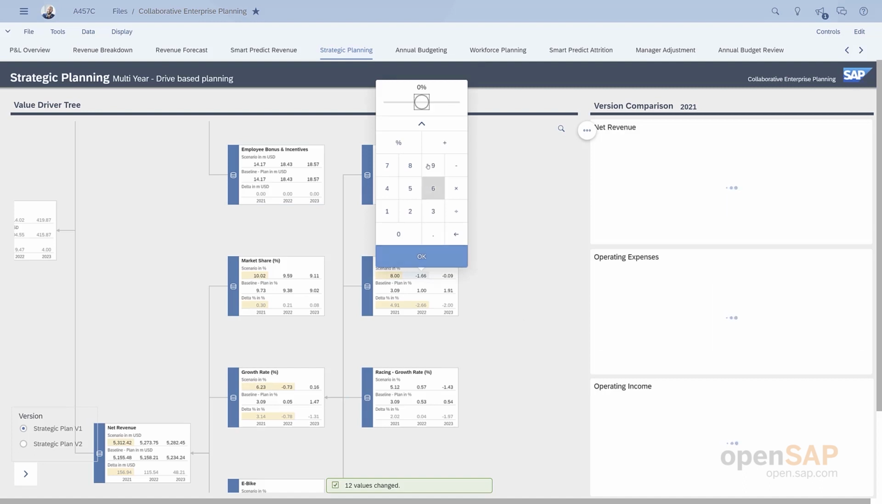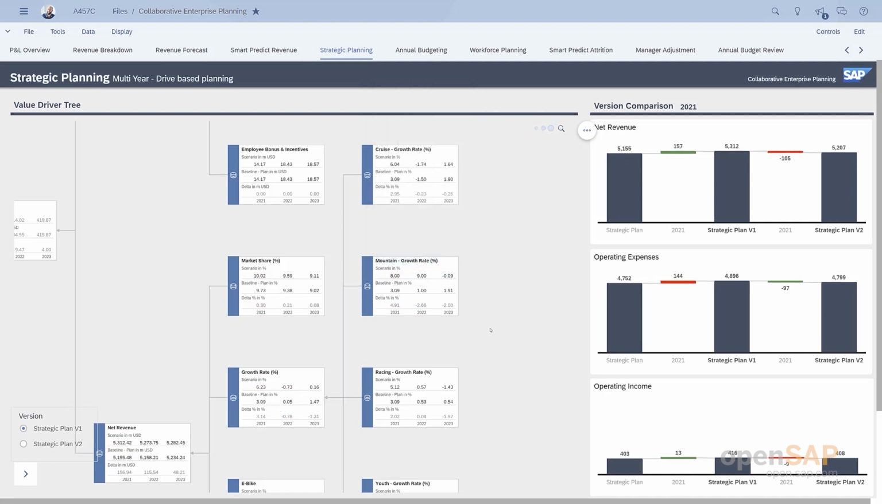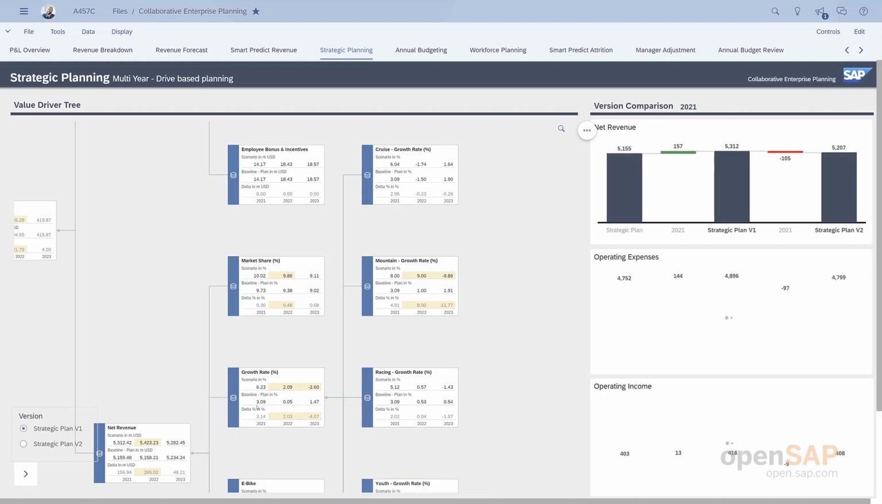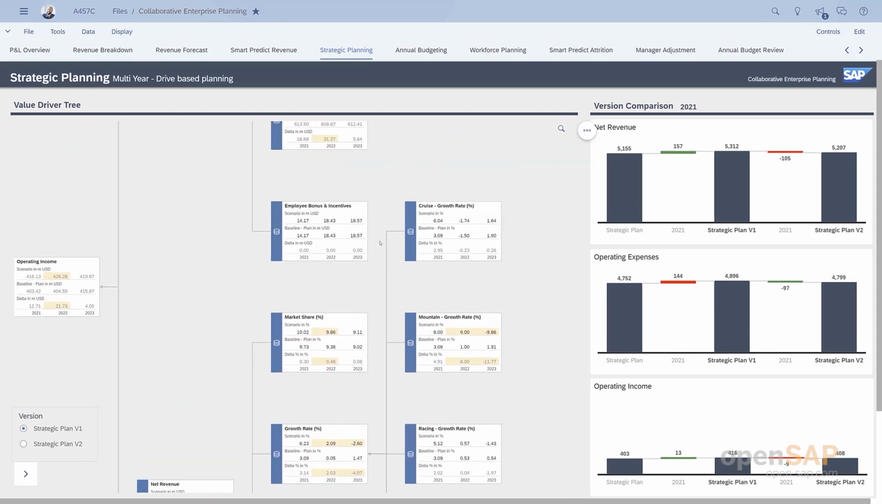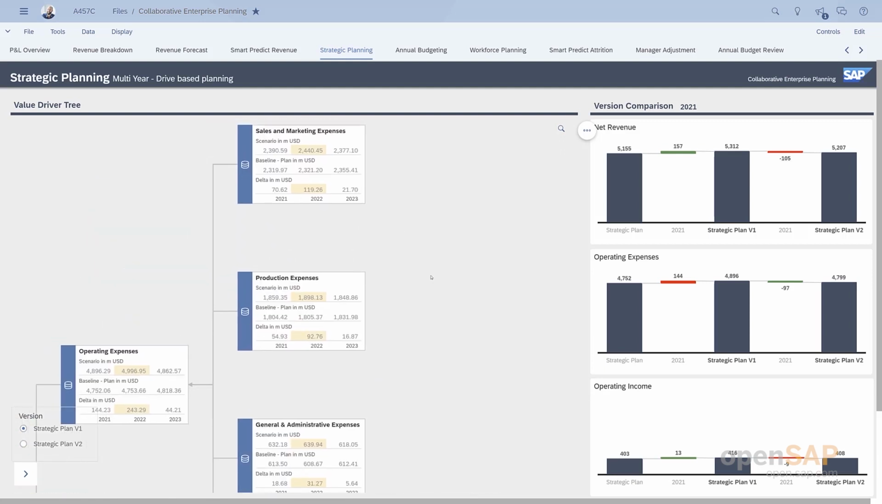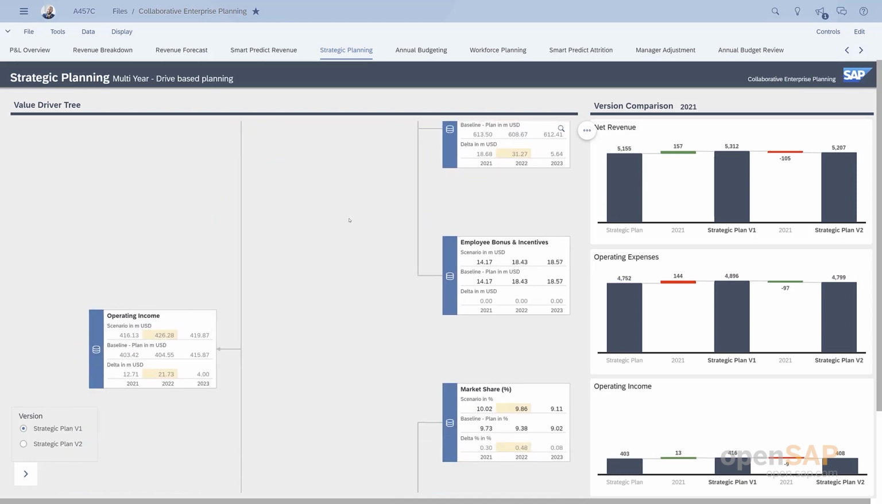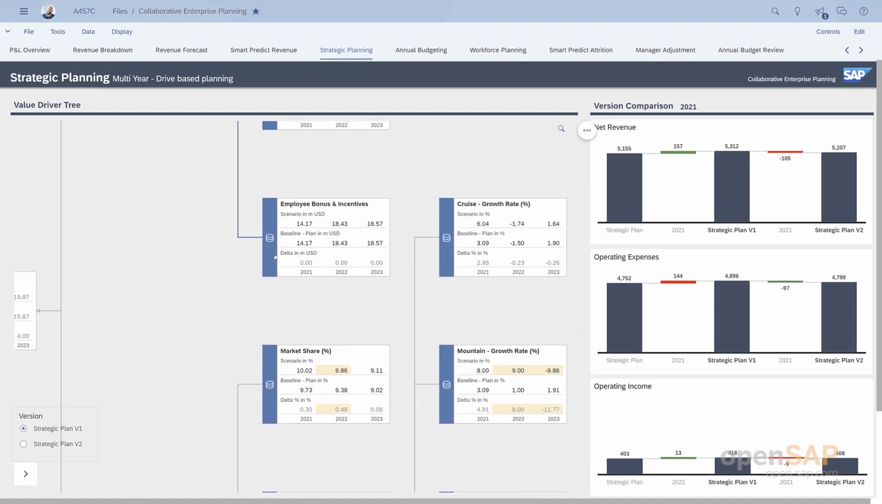As I change the growth rate, I immediately see what this change means for the overall revenue and the delta to the current baseline via SAC on-the-fly calculation capabilities. This in turn will also adapt my expense budgets based on the calculations I have modeled individually. I see the sales and marketing, production and the G&A expenses now adjusted as well. This should give the company the necessary resources to expand the mountain bike portfolio. We also see a slight increase in the overall operating income.